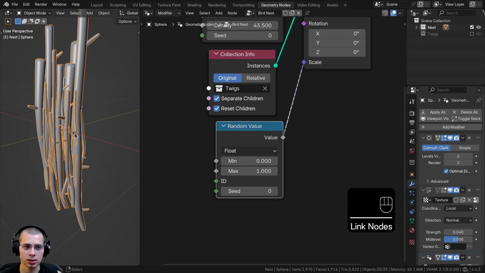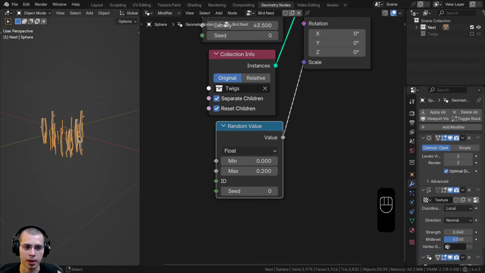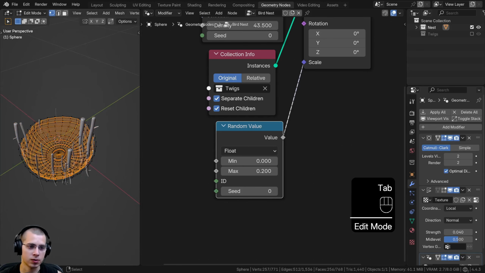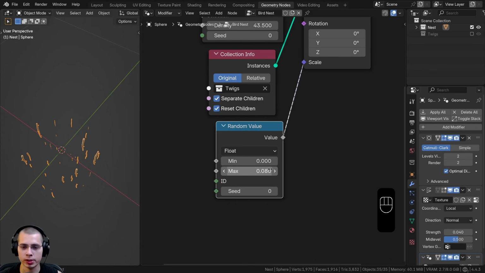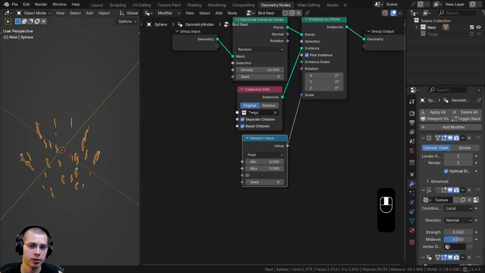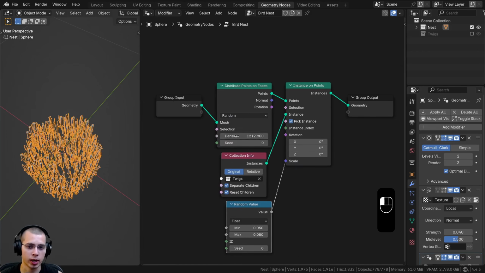This way, each stick is going to have a random value between these two values. So I'm going to drag the max down, or click to make the max smaller. And now you can see there's just a few twigs around the bird nest. So on the maximum value, I'm going to go with a 0.08, and on the minimum value, I'm going to go with a 0.05. And then I can drag the density up, and I'll make the density quite a lot bigger. For now, let's just go with like 2,000. So there's going to be a lot more of them.